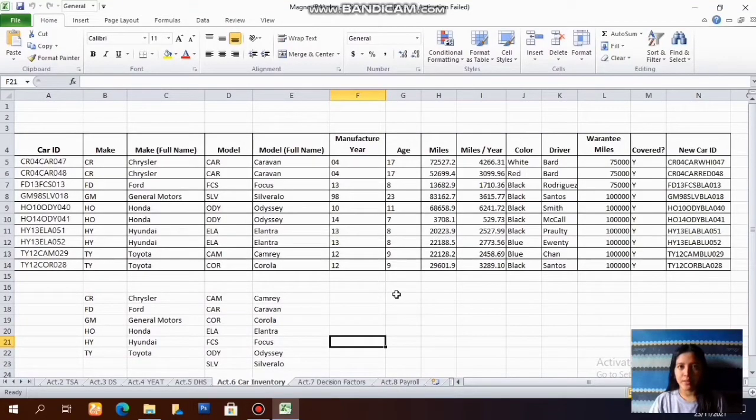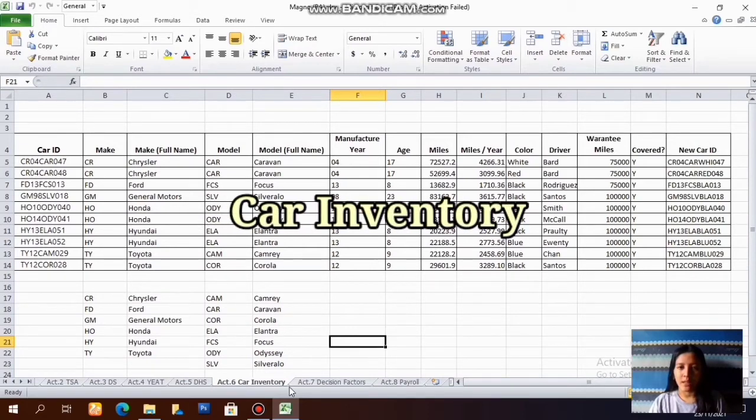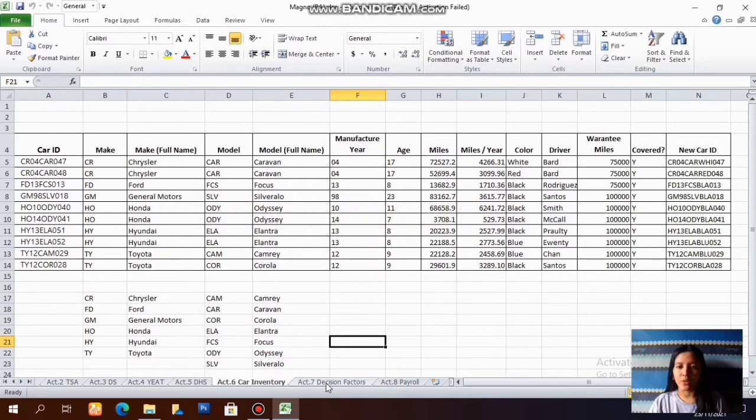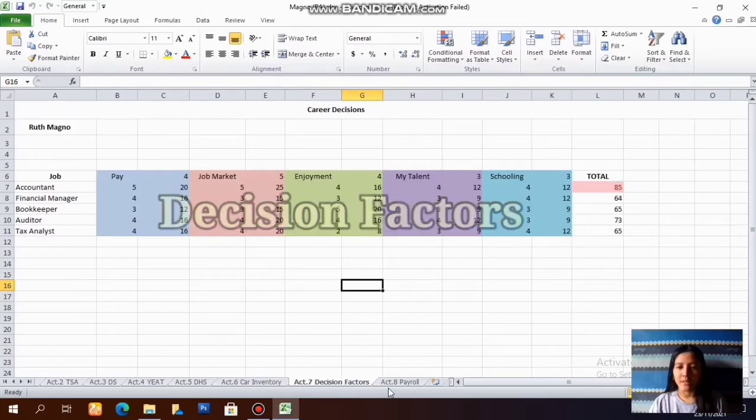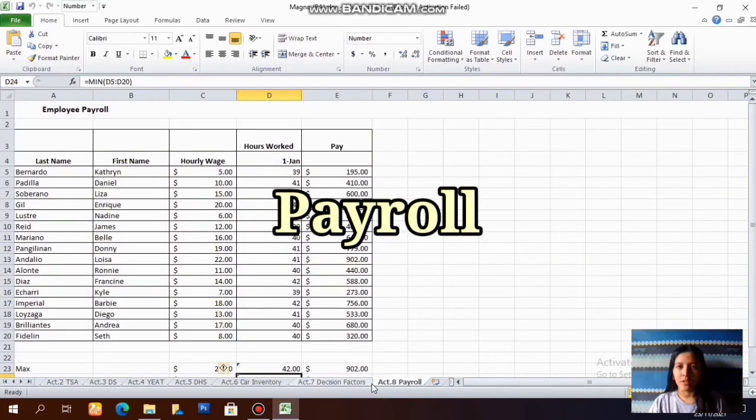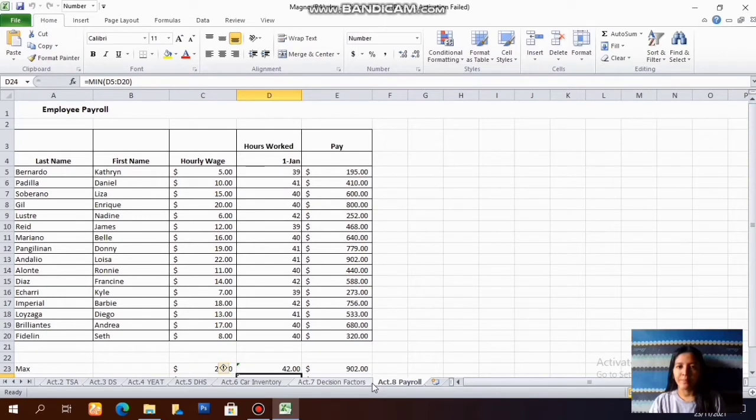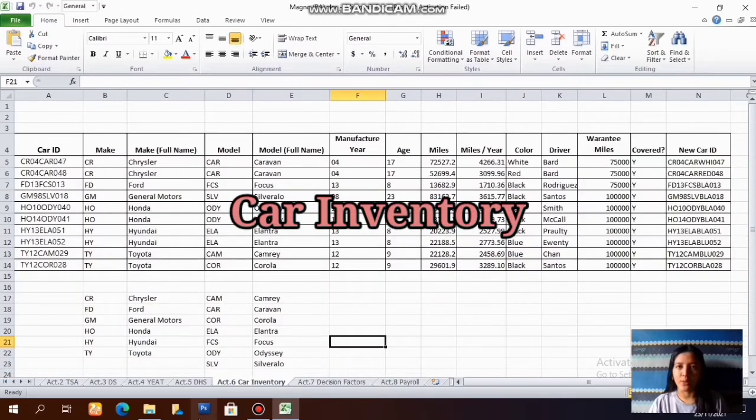Good day everyone. The three projects that I have chosen among others are car inventory, next is decision factors, and last is payroll. These are the results of the three projects. So how did I come up with this? Let me first do Activity 6, which is car inventory.